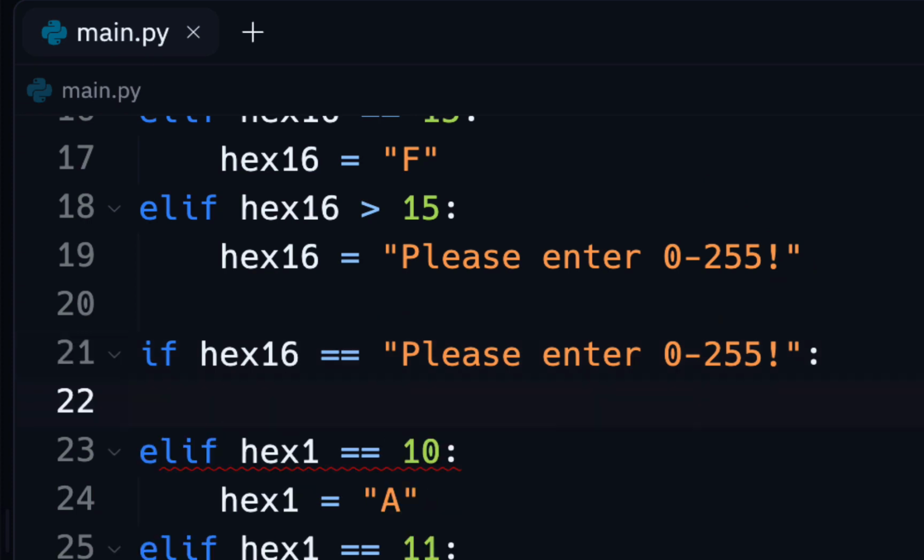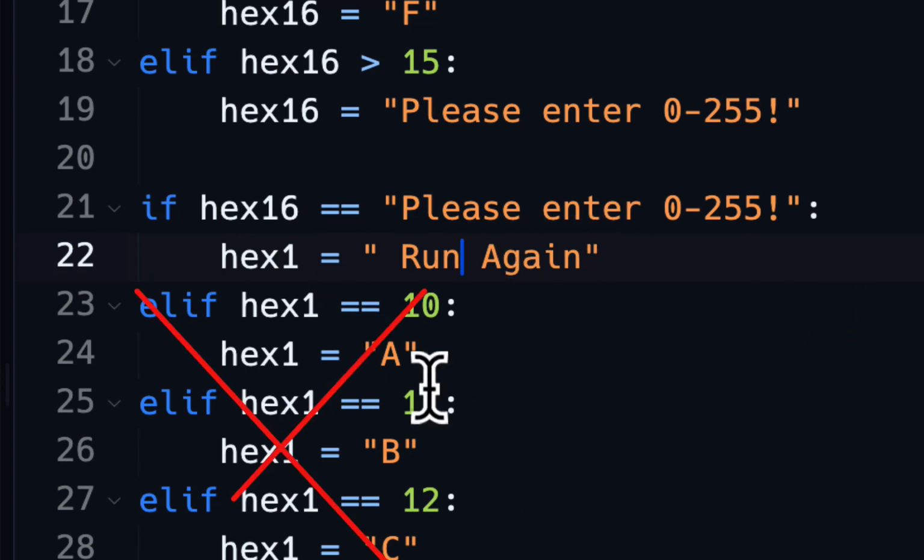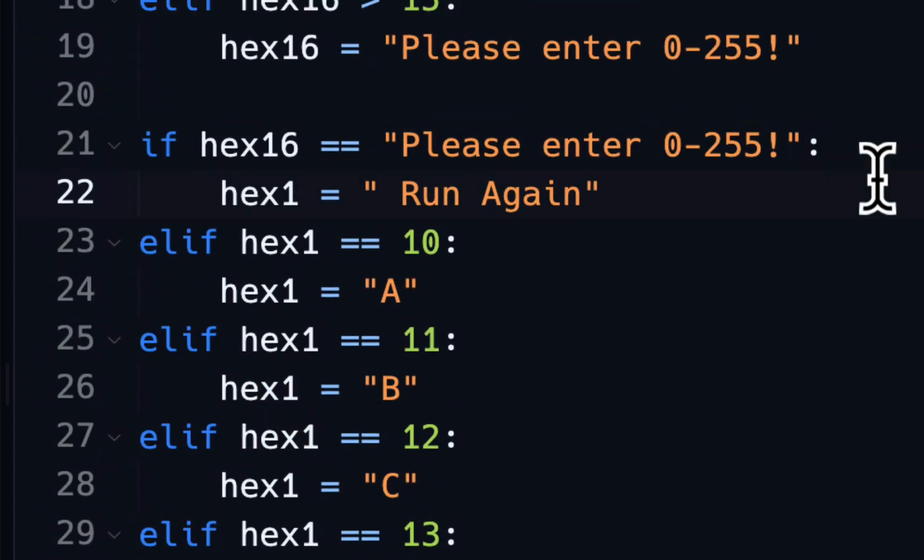Then we're going to say hex 1 is equivalent to, and maybe we'll put a space, and we'll just put run again, because that's all we're doing right now. We're running it, so not rub. We'll try run. So we'll try that. So hopefully, if there's a number above, it should say please enter 0, and then it should basically rewrite hex 1 to be run again, and then it shouldn't do anything else to hex 1. Supposedly, that should be the case.